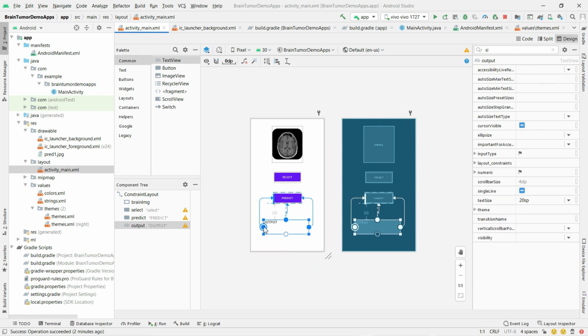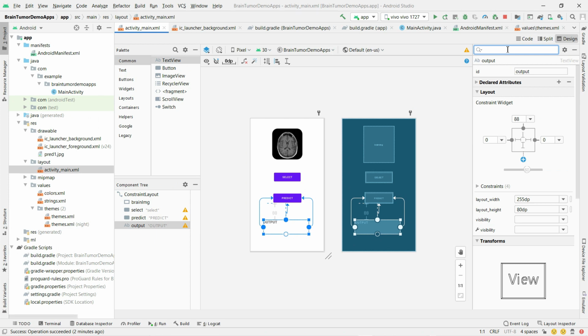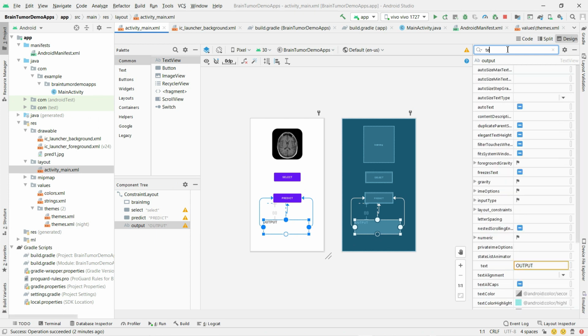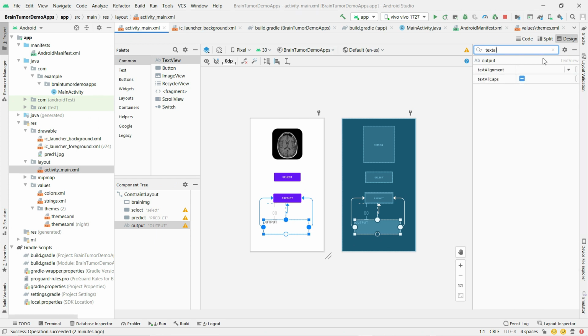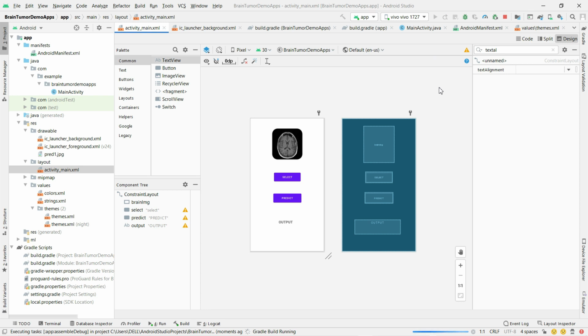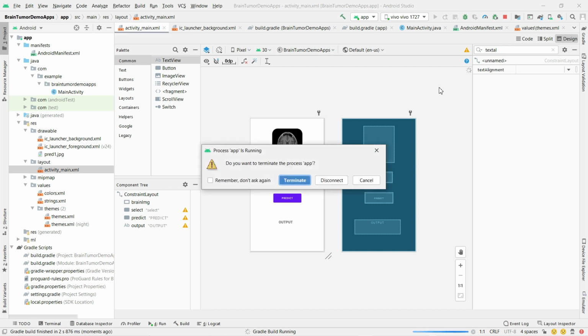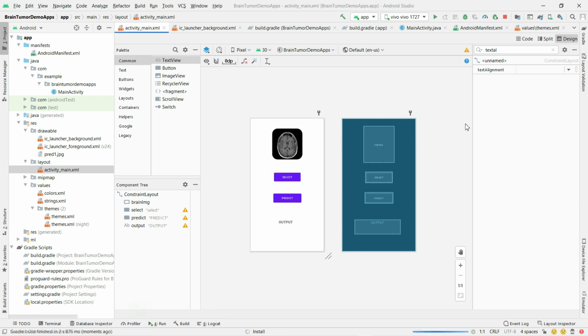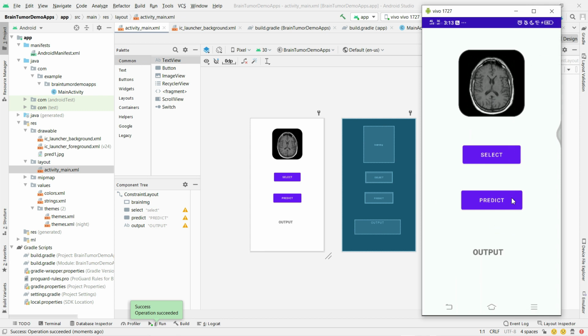And you can also change the alignment to center. So let's change here the text alignment, let's say center. Okay, on the center. So now it's time to run the code here and see if the output works fine or not. Terminate. Okay, so now you can see it is in the center.